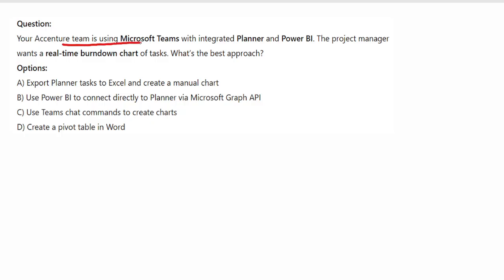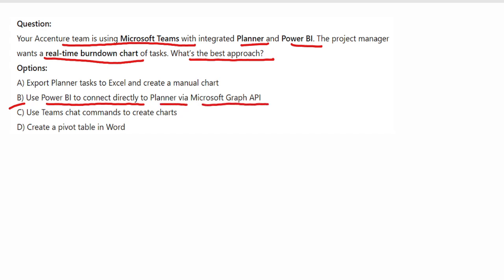Your Accenture team is using Microsoft Teams with integrated Planner and Power BI. The project manager wants a real-time burndown chart of tasks. What best approach would you use? So the correct option here is option number B: use Power BI to connect directly to Planner via the Microsoft Graph API, because Power BI can directly connect to Microsoft Planner via the Graph API and build live dashboards. Now move to the next question.